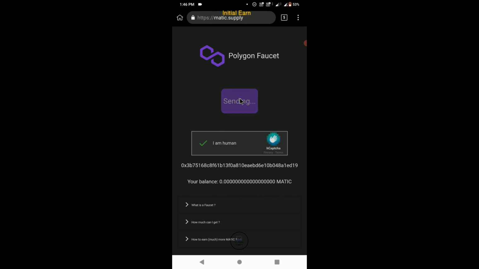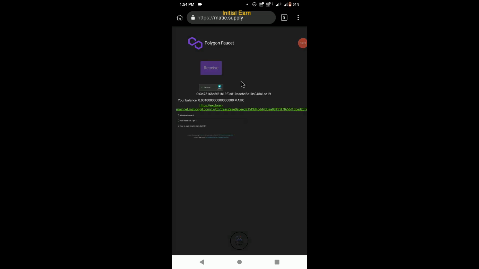Just click on receive. Once you click on receive, it will load, and here you can see that I got 0.001 matic token in my wallet. Here you can see the balance is 0.001, and before that it was zero. If you have any doubt, please rewind and watch. It was zero, and we got 0.001 matic for free. You can claim three times per day, so don't miss this chance.